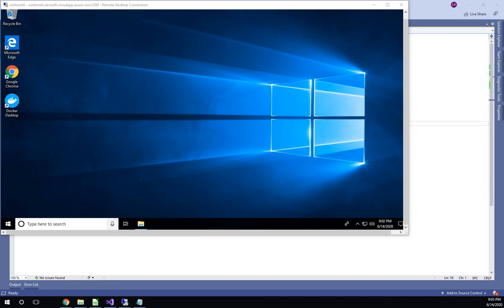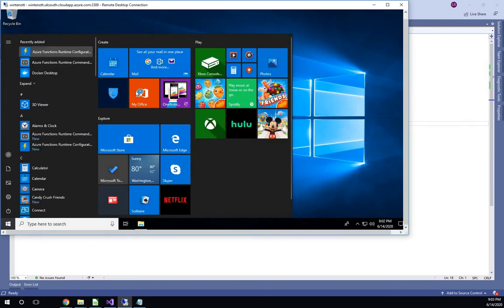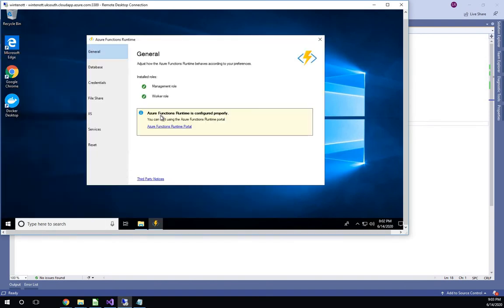Hi everyone. Today I'm going to show you how to do the deployment or a publish from your local environment to Azure Functions Runtime, which is on Azure VM. If you see my screen, I have an Azure virtual machine, and I'm going to open the Azure Functions Runtime, which I have already installed on this Azure VM.